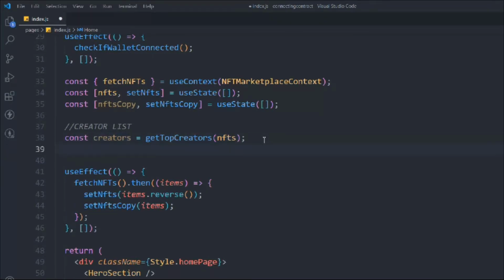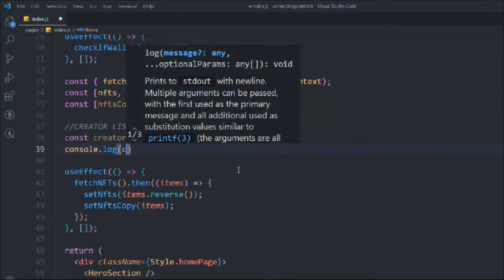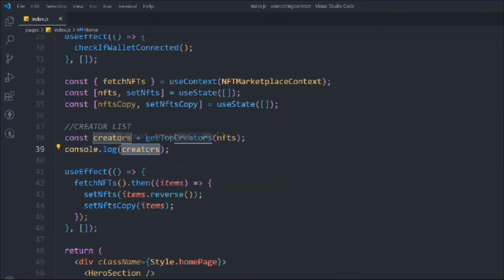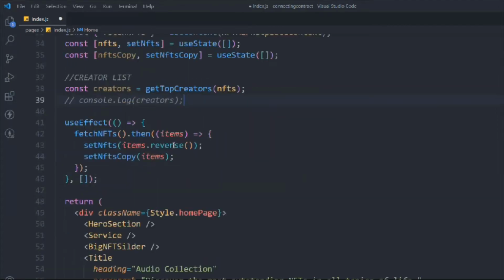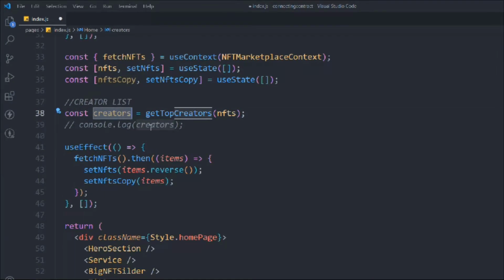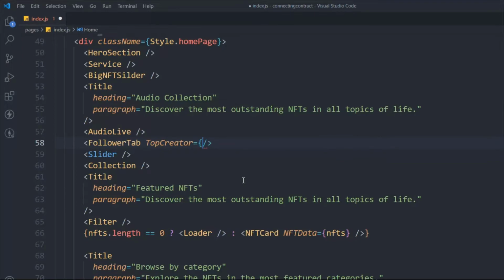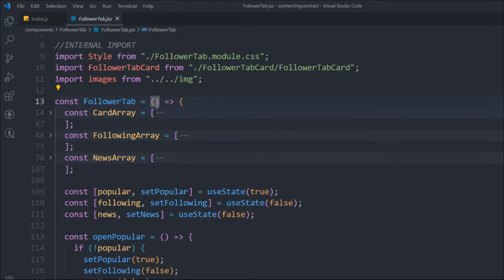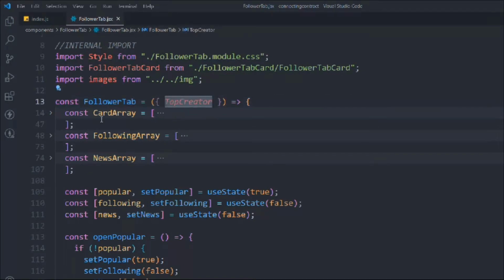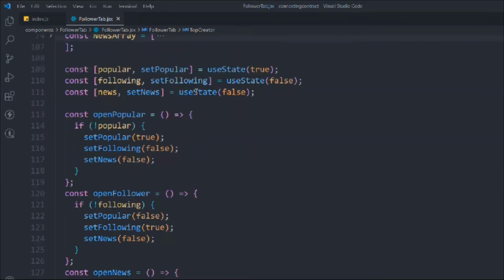Now we're going to simply console log the entire data. For the time being, let's comment this one. Okay, that's working fine. Now here we're going to pass the data, top creator, in the top follower. We're going to pass that creator data, simply copy that and come here, and here we're going to receive that prop, top creator.